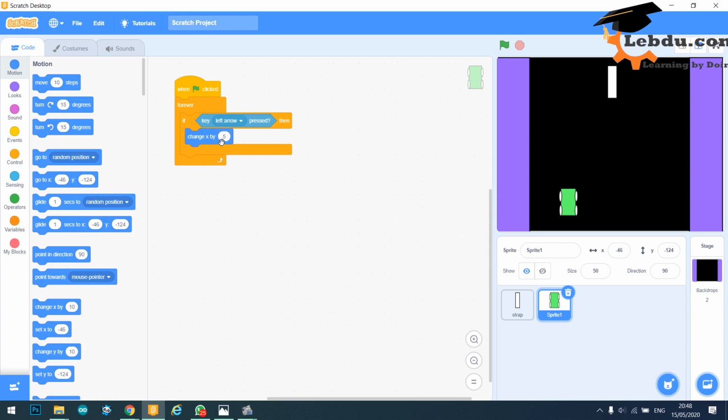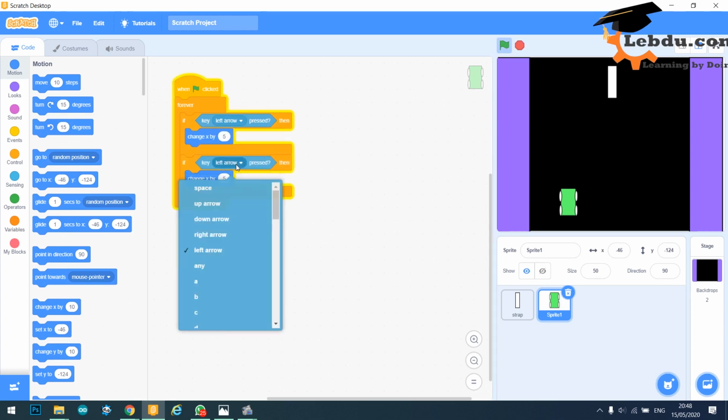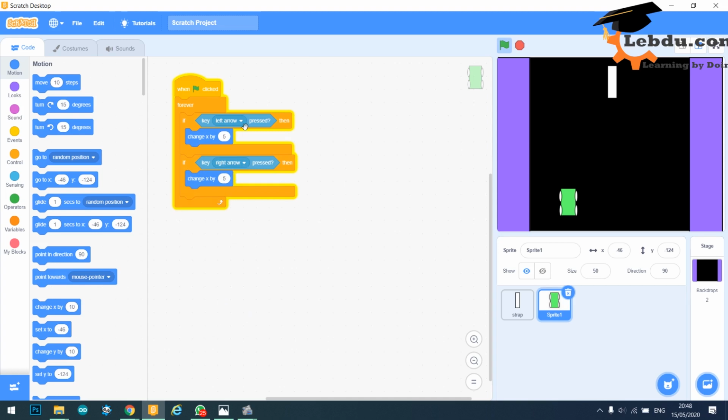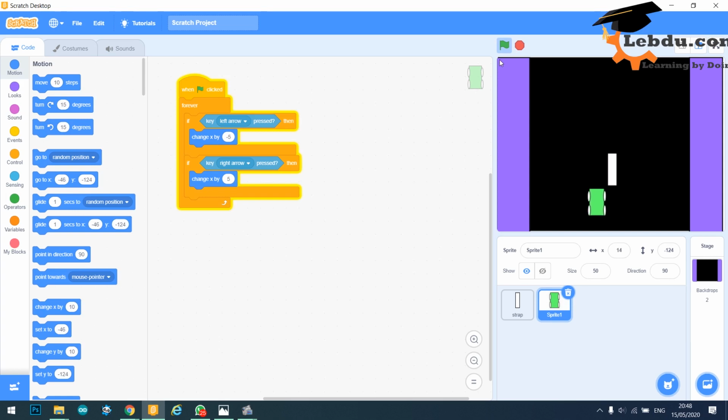Again, I can duplicate this command. If the right arrow key is pressed, okay, left means negative, and the right goes positive. So let's check whether it works. I can stop the program. See, I can use my cursor to move the car right and left. Isn't it interesting? Yes. Now this car is moving freely, right?